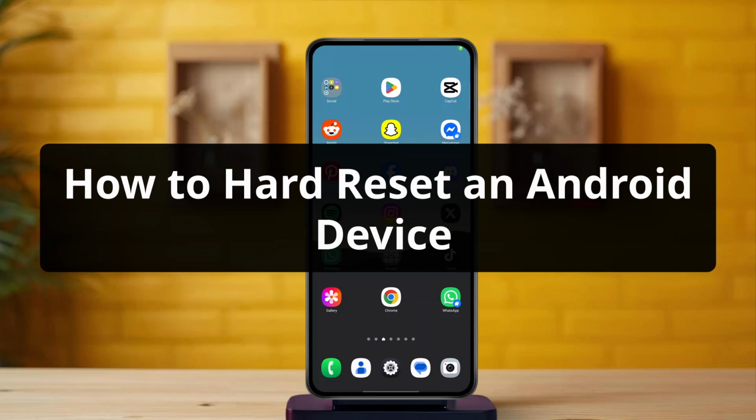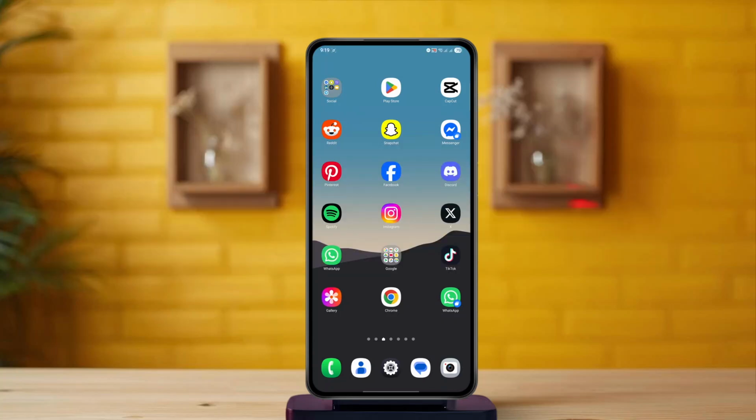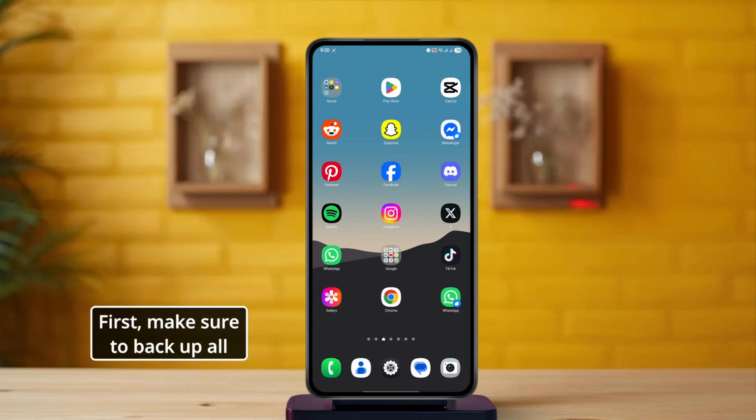How to hard reset an Android phone. This tutorial shows you how to completely wipe your device and restore it back to factory settings on your Android device. First, make sure to back up all your important data, like photos, contacts, and files, before proceeding, as a hard reset will erase everything on your device.